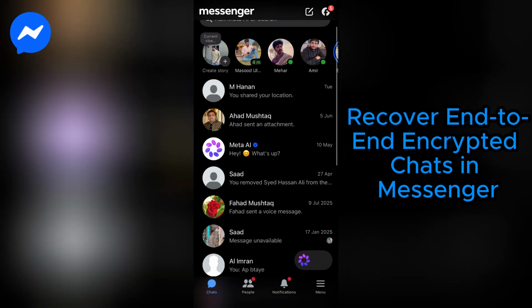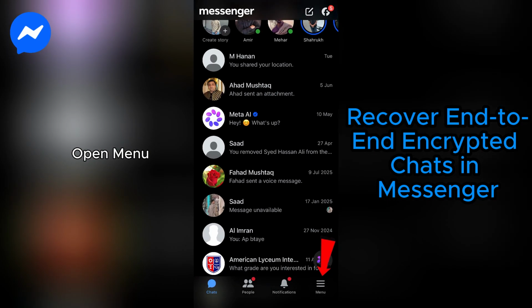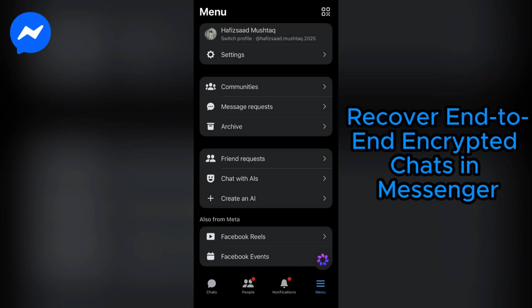Now, tap the three horizontal lines in the bottom right corner of the screen. This will open the main menu, where you'll find different account and app settings. From here, you can continue to the next step. Next, tap Settings to open your Messenger settings page. Here, you'll see several options related to your account and privacy.